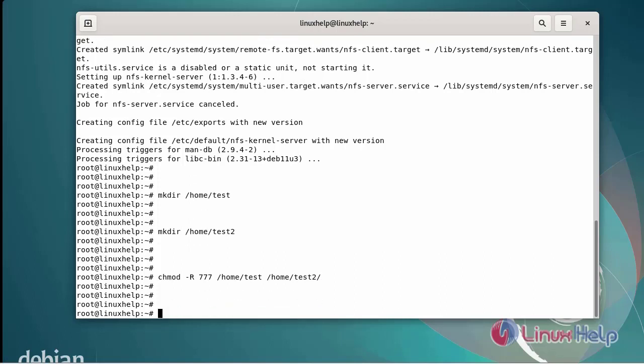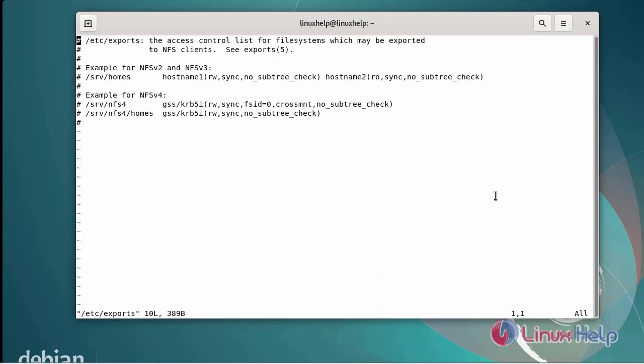After that, now I am going to give access to the folder for sharing to the client machine. So open the exports file. Enter the directory, and enter the client machine IP address, and enter the permission.